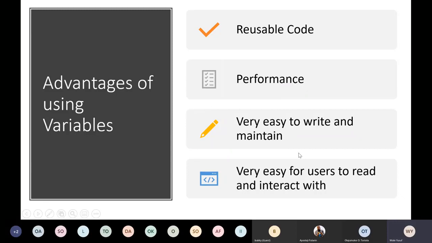It's very easy. You are just declaring this. So I'm trying to declare: this should be this, this should be this, and that should be that. Another benefit is that it is very easy for users to read and interact with. When people see your DAX measure, they will just read it.